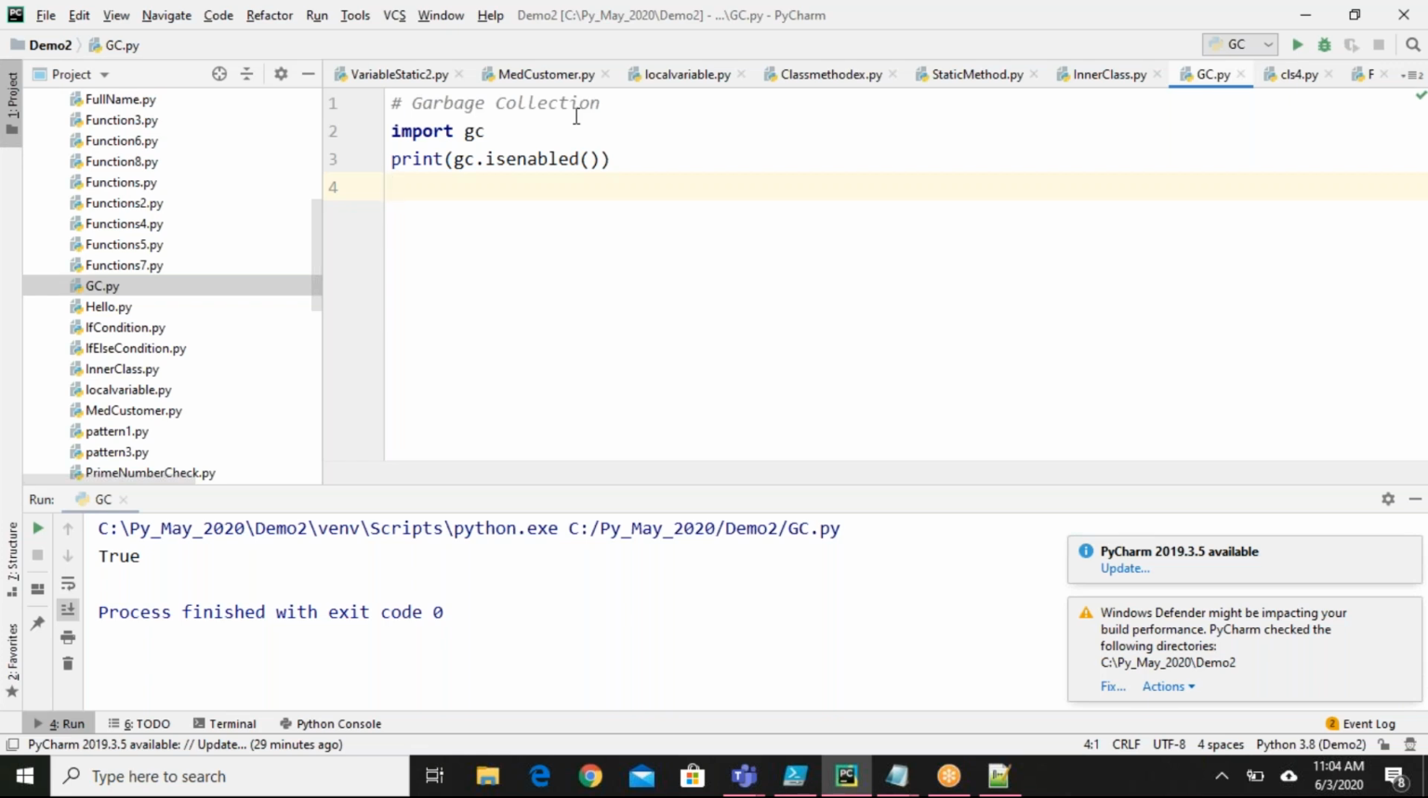So the point to remember is garbage collector is used to delete the unused objects, and this will be running in the background automatically. By default it is enabled. You don't have to do anything in Python. It is enabled by default. Up to that part, if you can tell them, it's good.